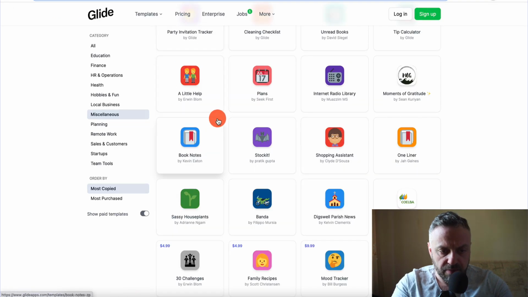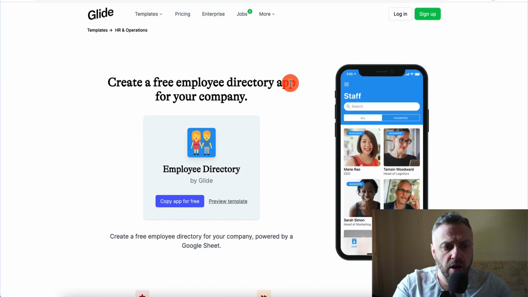Okay, I'm back in templates. After browsing around, I actually found a template that's going to be very, very useful to us. It's going to be very similar to what we're trying to do. And this is this employee directory. The reason I chose this template is because it's a directory, right? We need something very similar.